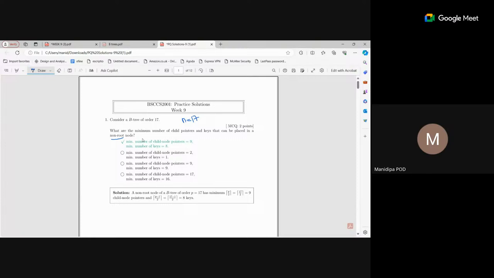So we know the order is given. We want the minimum number of child pointers. The formula for that is N by 2, and take the ceiling value. So 17 by 2 is 8.5, and the ceiling gives 9. So 9 will be your minimum number of child pointers. For the minimum number of keys, do the same thing with N minus 1 by 2, also taking the ceiling. This will give you 8. This is the formula.